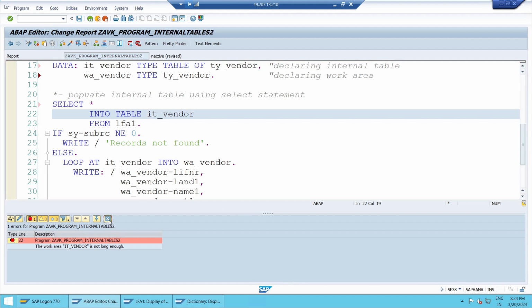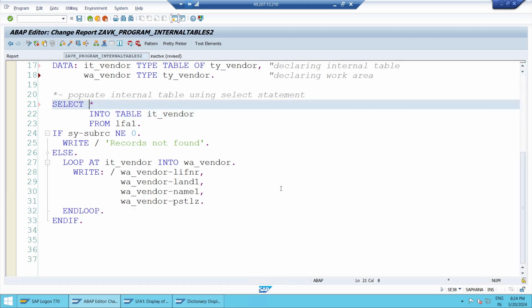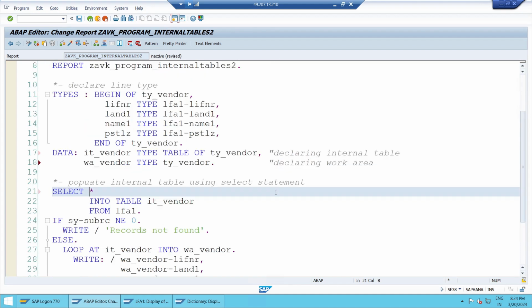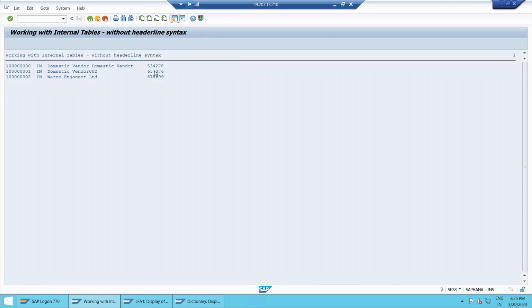This type of error we will get. Why we get this error, we will talk about as a separate topic. First we will go with it as it is, because the star fetches all rows and all columns. When you fetch all rows, the target internal table is able to accommodate all rows, but all columns are missing. That's why it is giving this error.